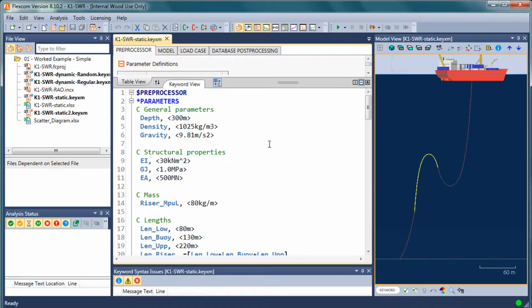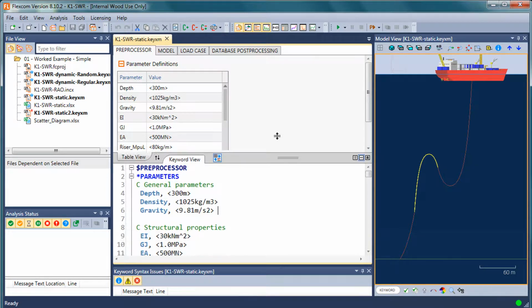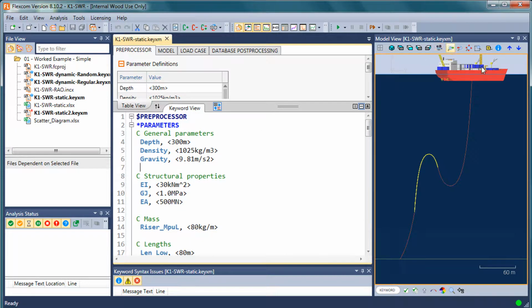Personally, I prefer to use the keyword editor because I've got quite a lot of experience with the program and I find it much faster to work directly with these keyword or command driven inputs. But new users like yourselves may prefer to work with the table editor, and I'll cover both in just a few moments. On the right hand side we have the model view, which is a graphical representation of the actual model that you're constructing, and when you've finished running a time domain simulation, you can play back and view the structural response as a function of time.